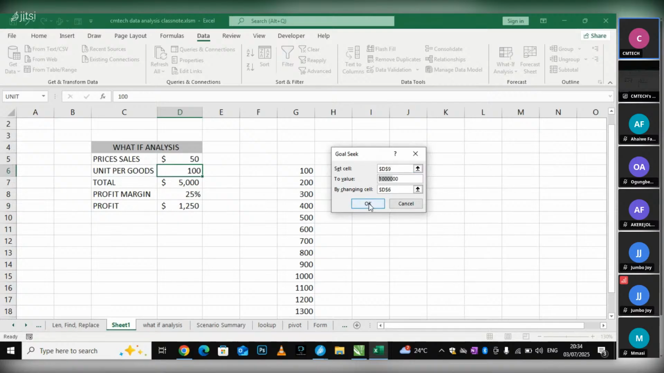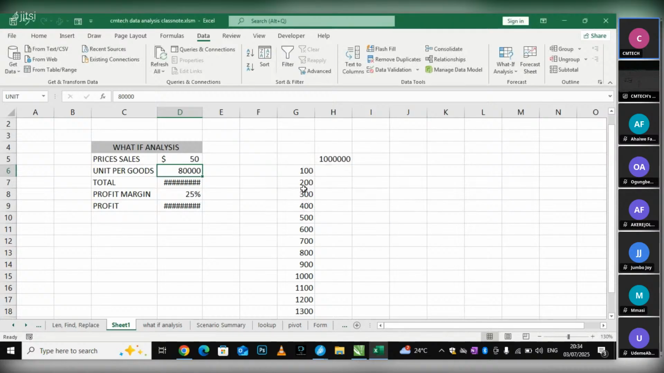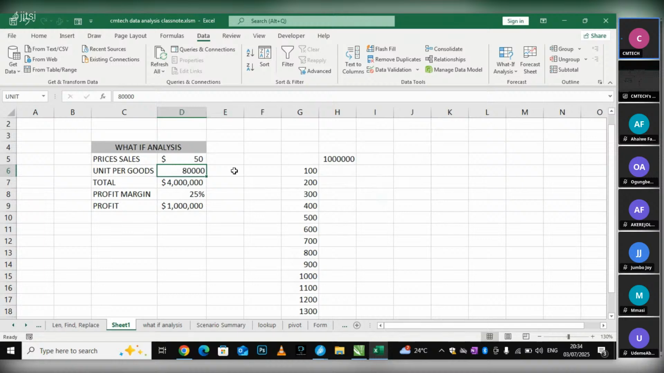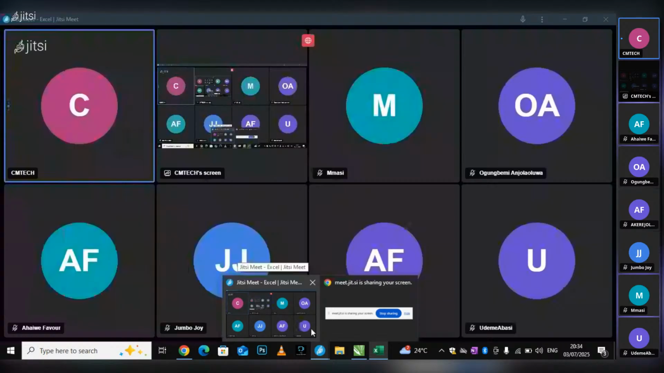Now I'm going to click it, and this will give us the profit target. So let me adjust this. Now, for us to get 1 million as a profit, we need to sell 80,000 units of goods, and we are going to get the profit of 1 million naira. So I don't know if this is confusing to you.